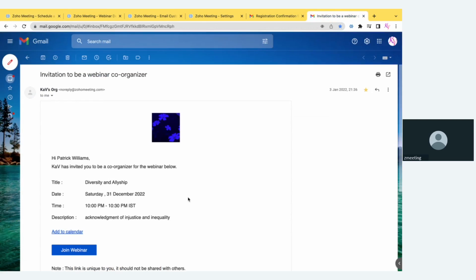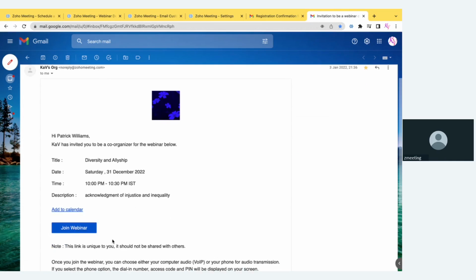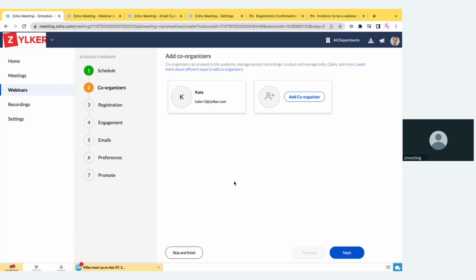So this is how it looks like, where they will have a join webinar button to join your session at the scheduled time. Now, coming back to the scheduling page, let me take you to an important step of what all the things the co-organizer can do. The co-organizer can co-host your presentation. They can also answer the questions from your attendees. They can launch polls, record webinars, and also make an attendee speak during the session.